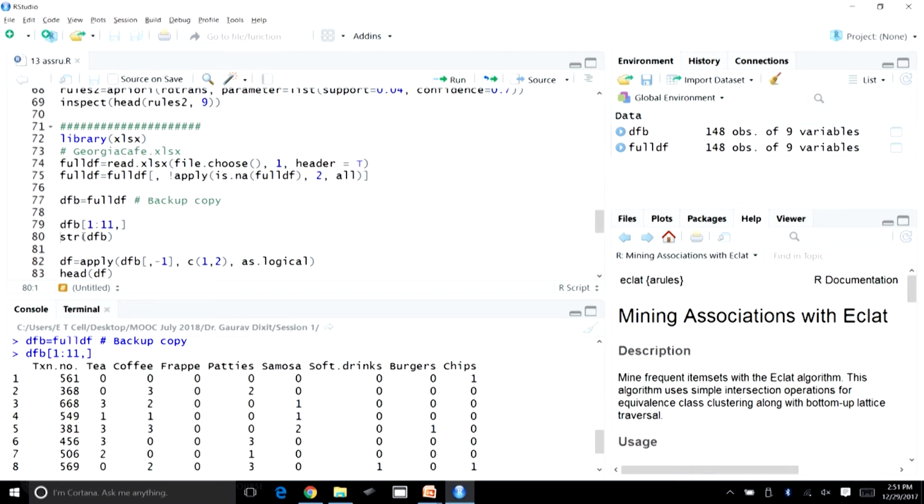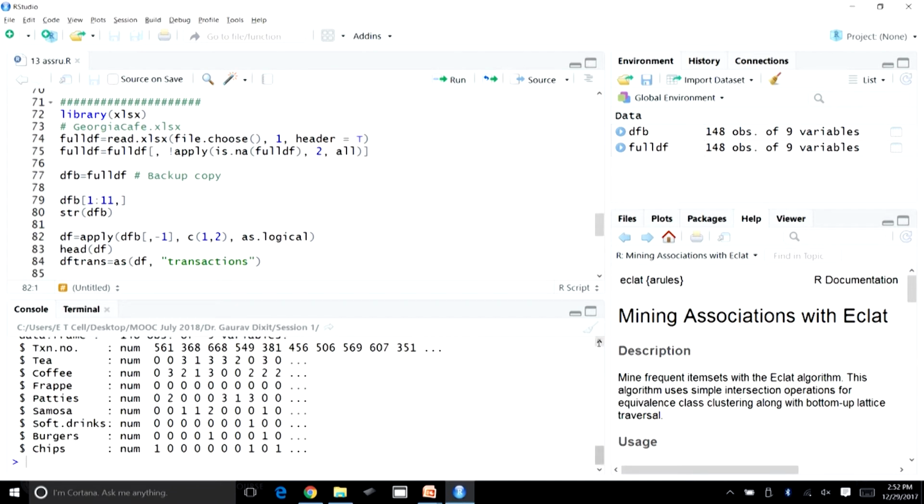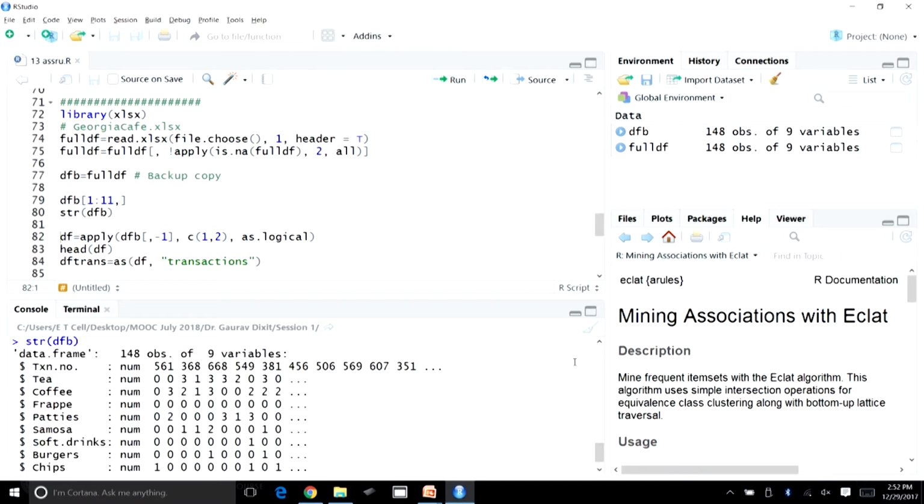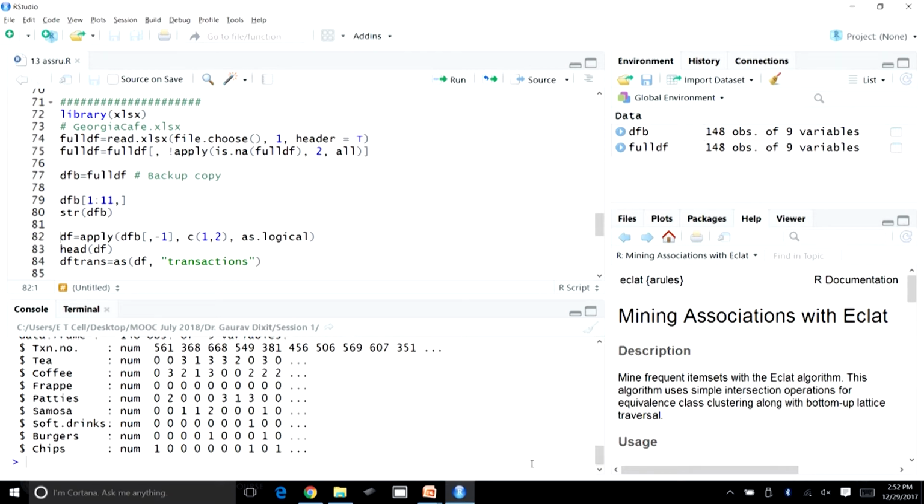Let us look at the structure of this particular data set, all the variables that are part of this data frame. So if we look at this data frame, as I talked about, 148 observations, 9 variables. You can see transaction ID, tea, coffee. Because all these are number of units that have been purchased, you can see all these variables are numerical. So we are not required to do any transformation here, because as I talked about, we would just be requiring ones and zeros. So right now this data set, as you can see, is in the numerical format.